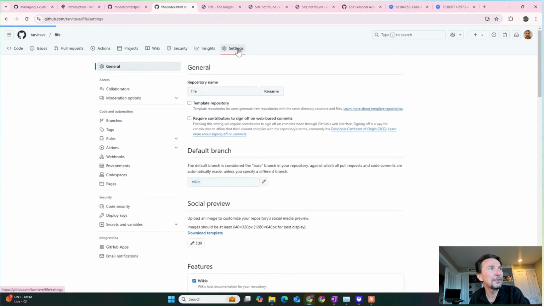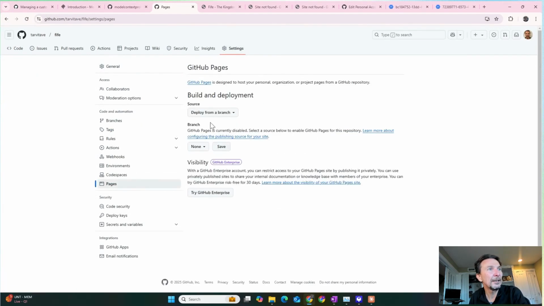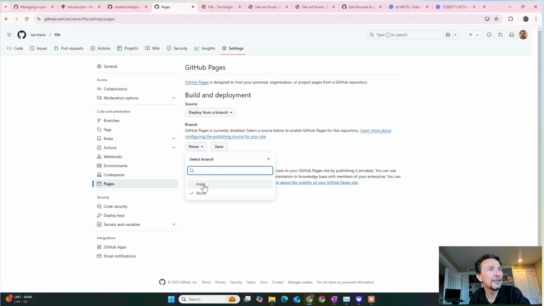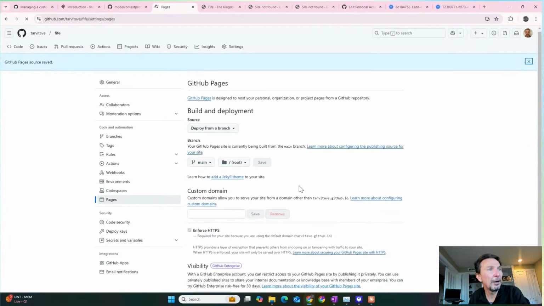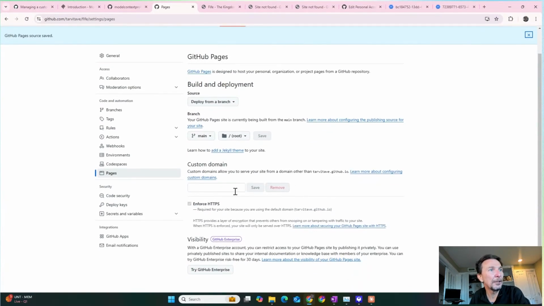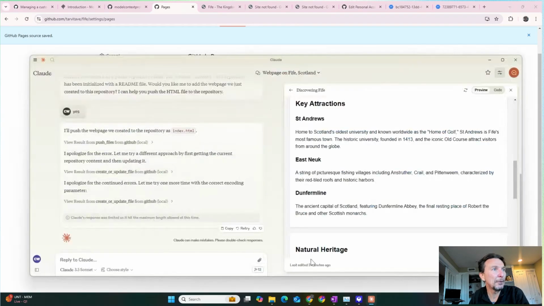So let me go to GitHub settings and go down to Pages. And what I can do is see if I can save it. Nice thing about GitHub Pages as well is I can create a custom domain. So if I wanted to do that, I'd be able to add in my own domain and just point it to there. So let's see what it's been able to do.